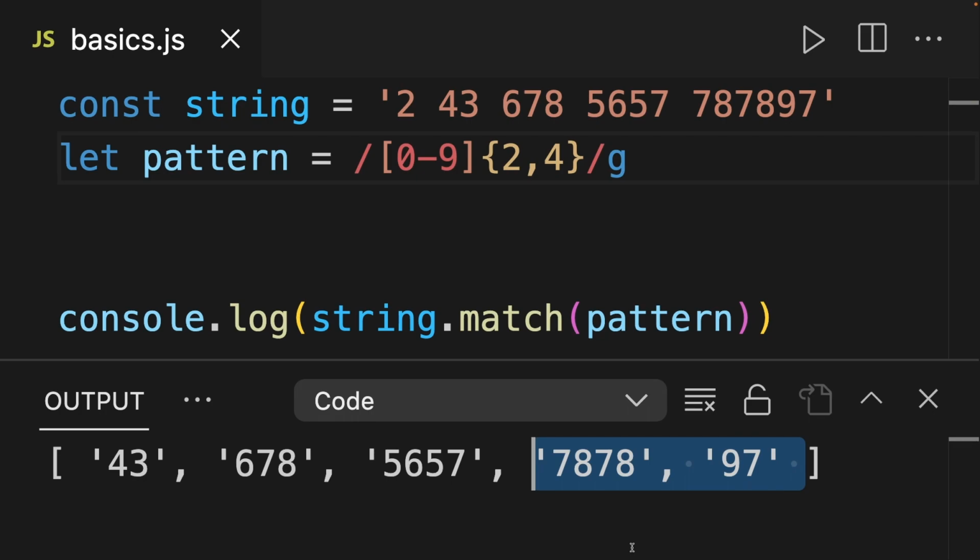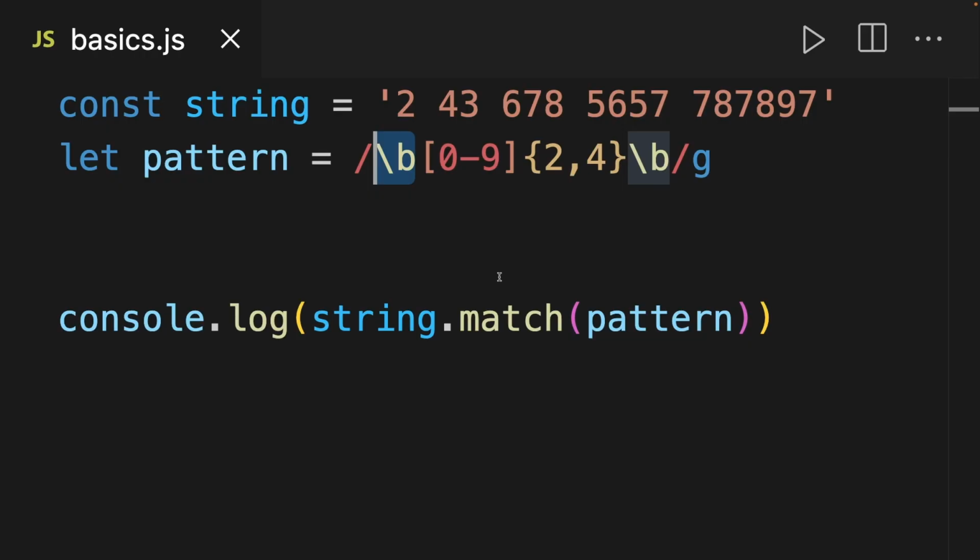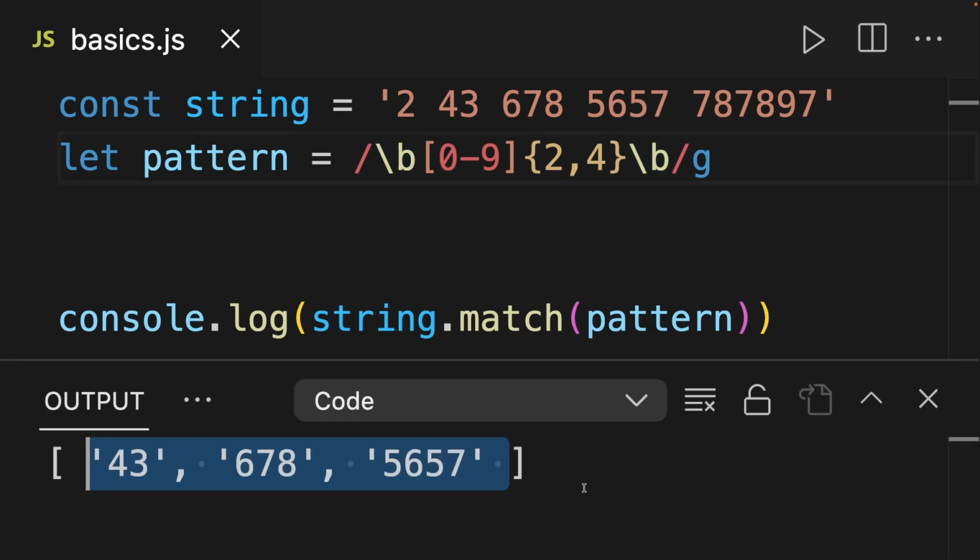But there is a little problem in the output. It has included digits from this 6-digit number which we do not want to include. To fix that, we have to write the word boundary anchor at the beginning and at the end of the regex pattern. It is written by a backslash with b. Now we have numbers of length exactly between 2 and 4.